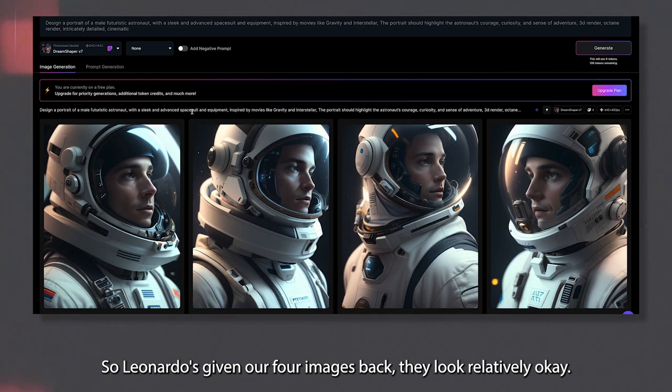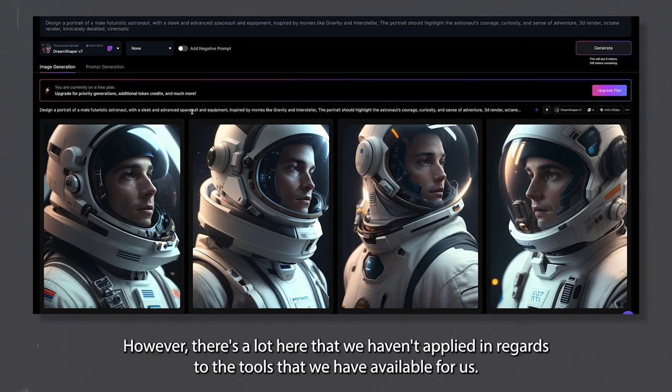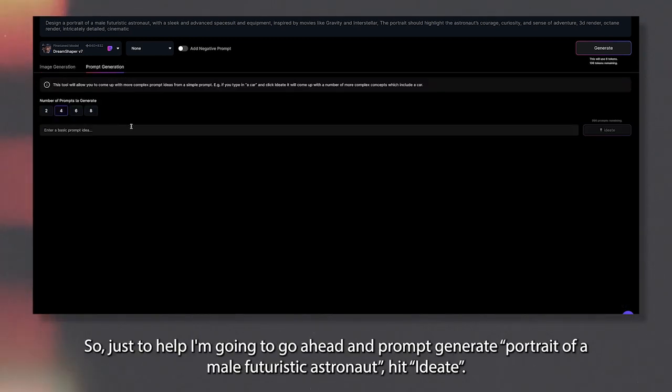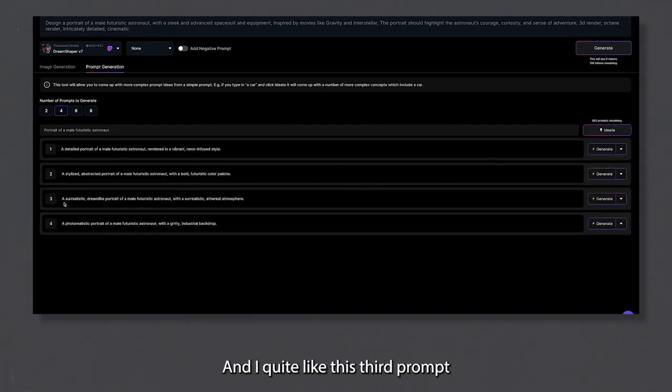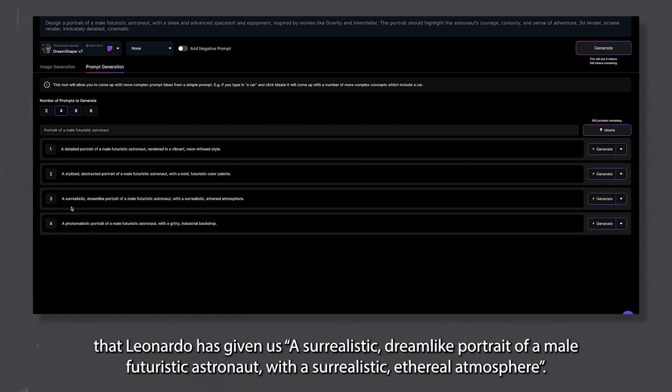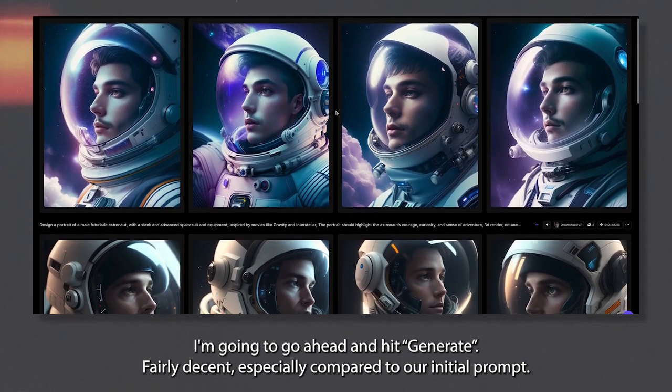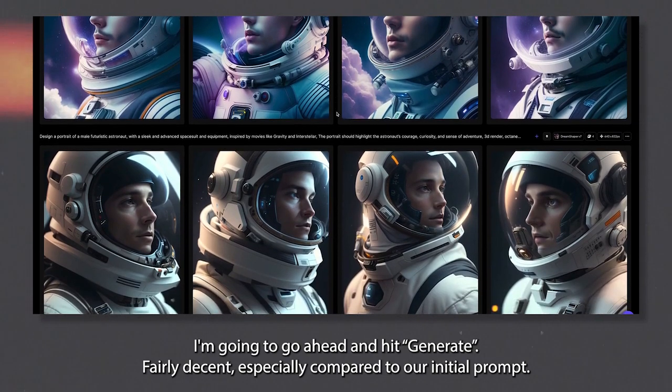They look relatively okay. However, there's a lot here that we haven't applied in regards to the tools that we have available for us. So just to help, I'm going to go ahead and prompt generate portrait of a male futuristic astronaut, hit ideate. And I quite like this third prompt that Leonardo has given us, a surrealistic, dreamlike portrait of a male futuristic astronaut with a surrealistic, ethereal atmosphere. I'm going to go ahead and hit generate. Fairly decent, especially compared to our initial prompt.